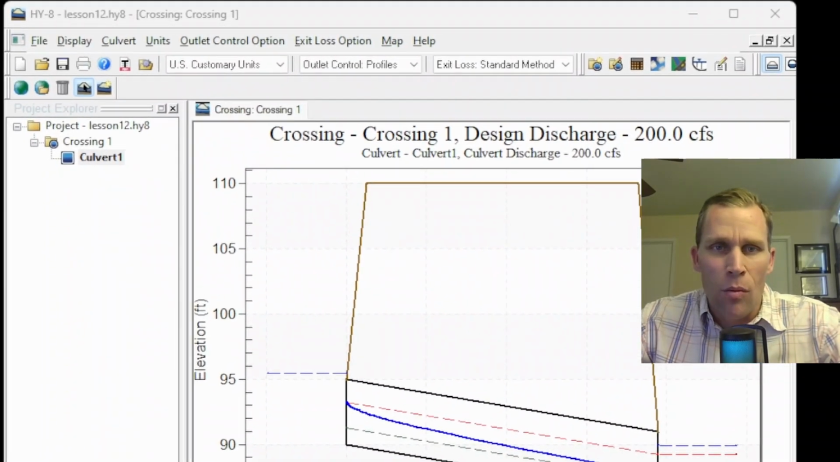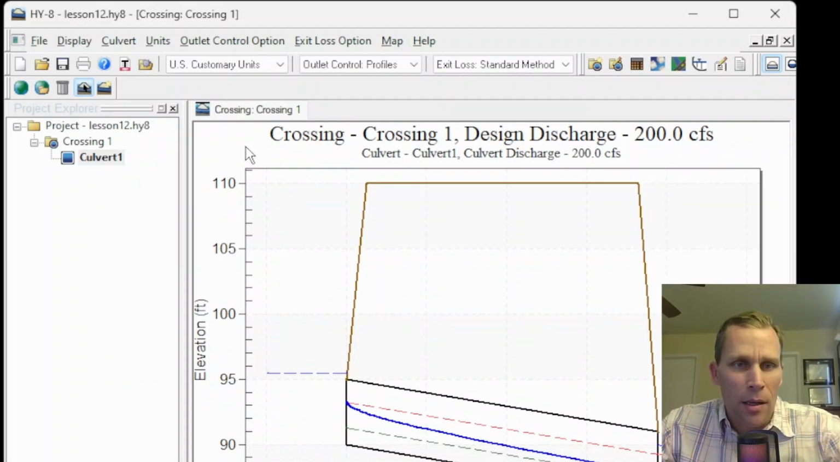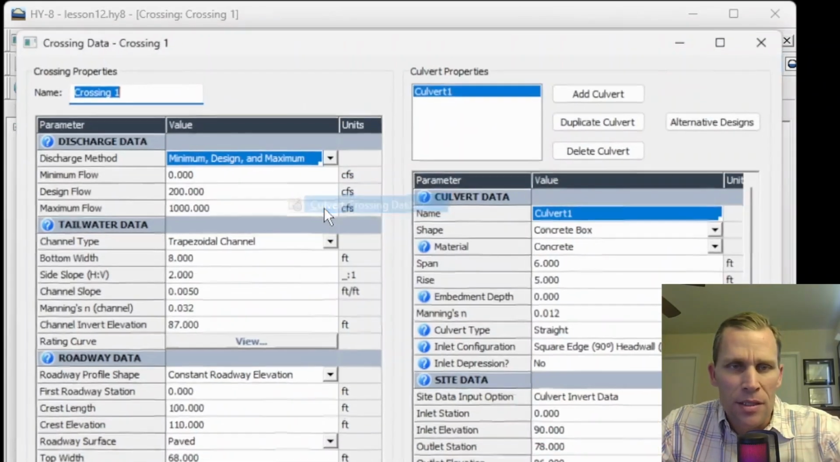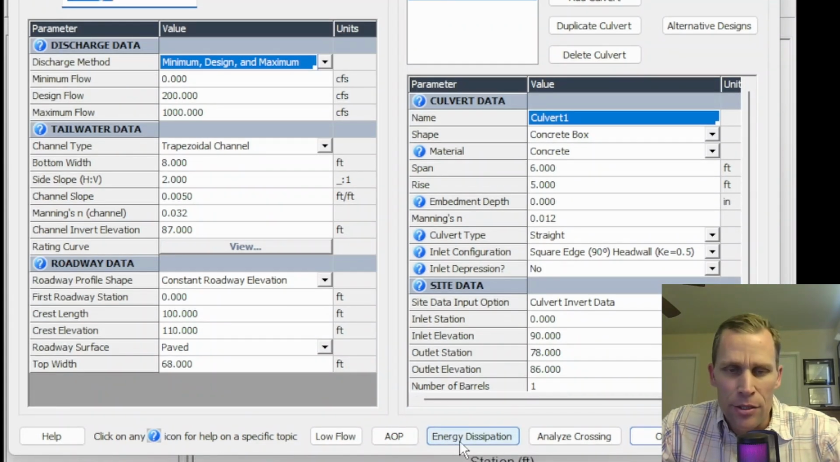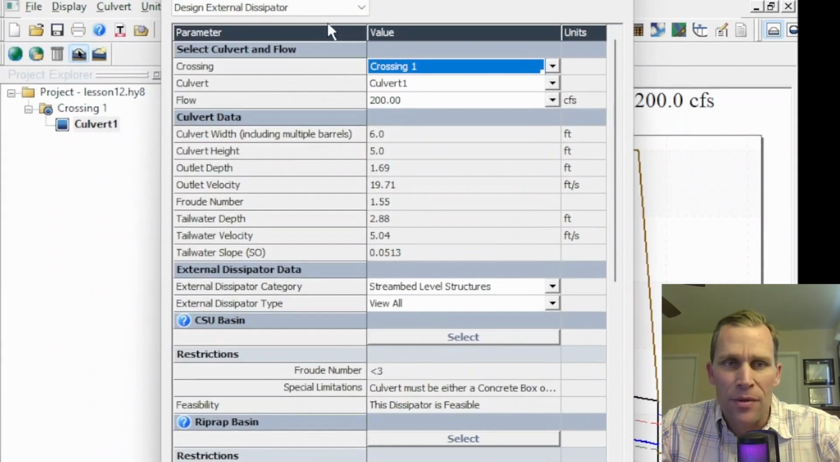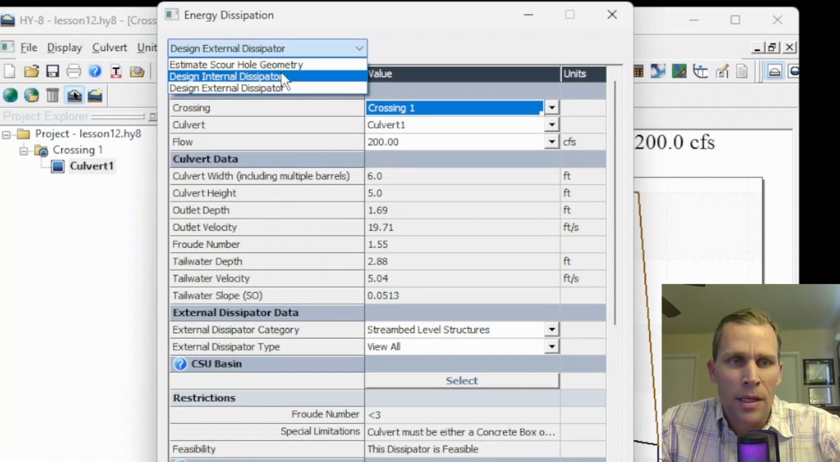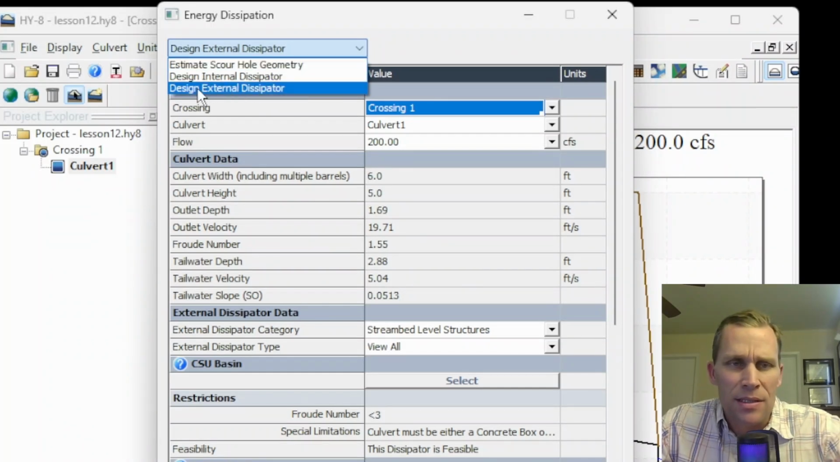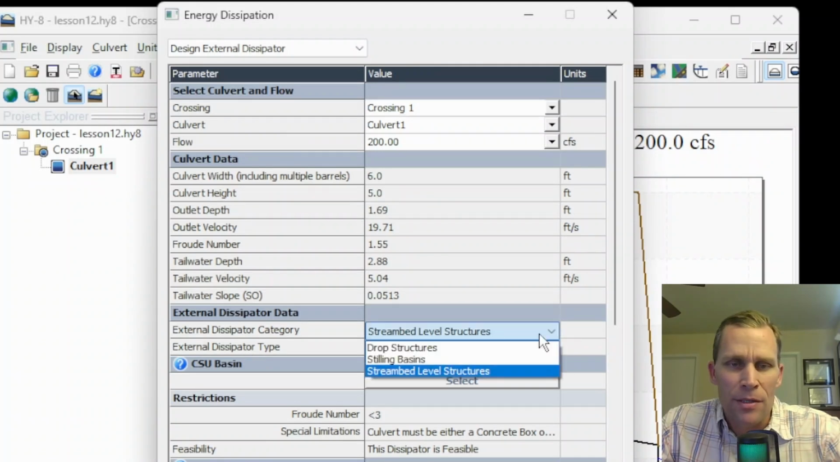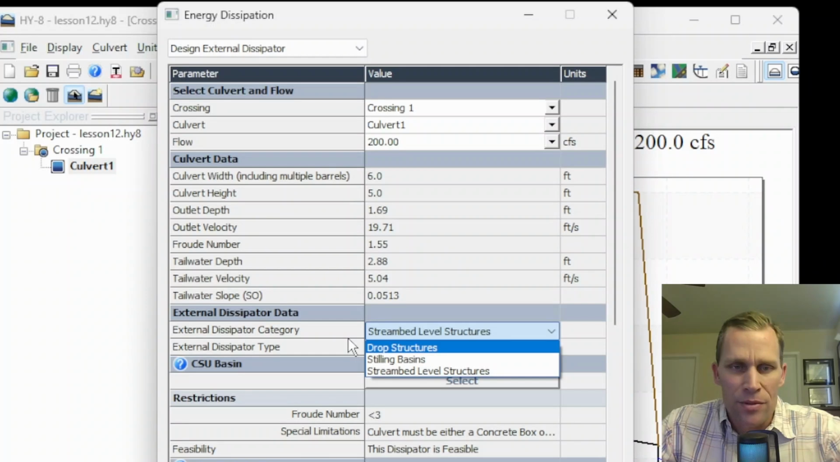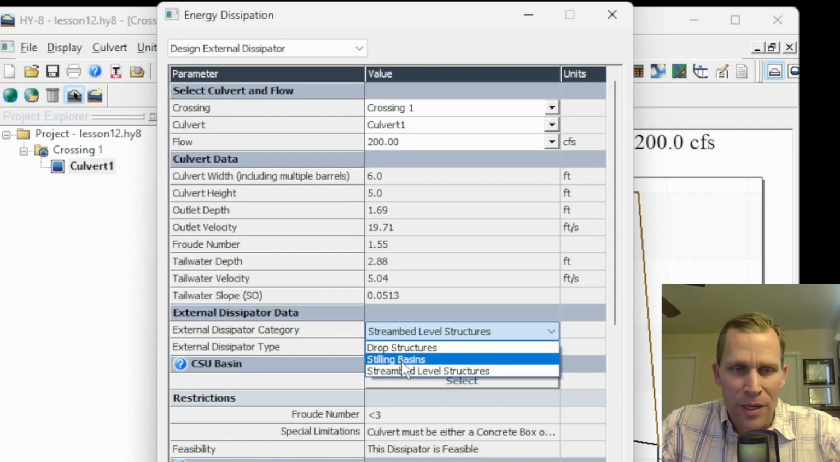All right. What I have on the screen is my HY-8 program that's loaded up. I'm going to go ahead and right click culvert crossing data. Then to get to the energy dissipators, just click on the energy dissipation button. At the top, we have this drop down for energy dissipators. The last one is design external dissipator. The different options here for dissipator type are what we're going to be talking about in this lesson. Those types are drop structure, stilling basin, and streambed level structures.